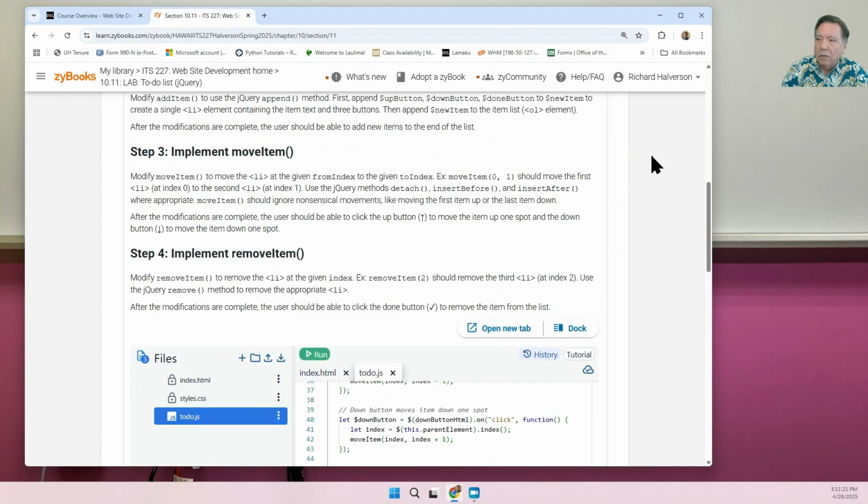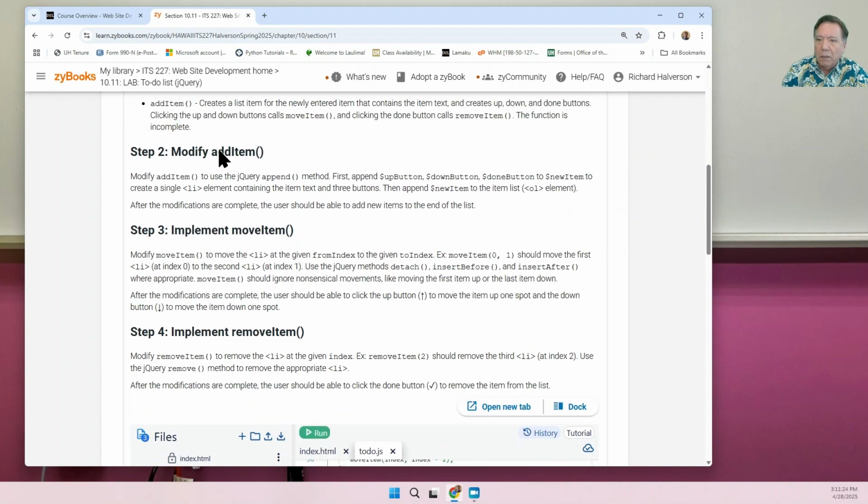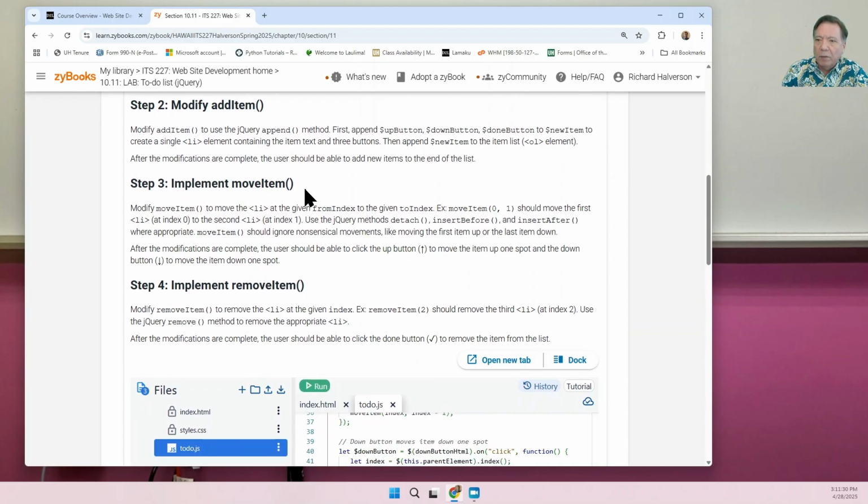Next, let's see what's next. Okay, we implemented this one. Next we're going to implement the move item. So this is going to go up or down. We want to move the li item at a particular from index to a given to index. Turns out this move item method that we're going to write is flexible enough that we could jump around, but we're only going to be going up and down.